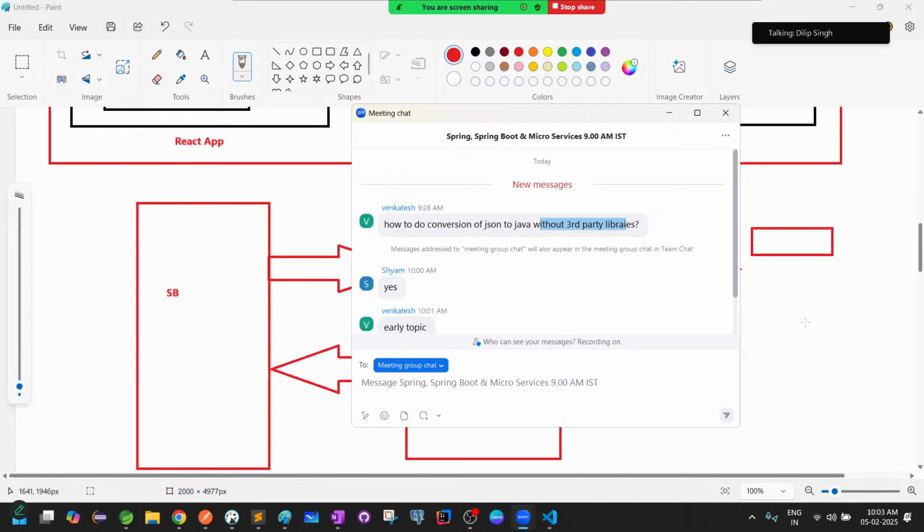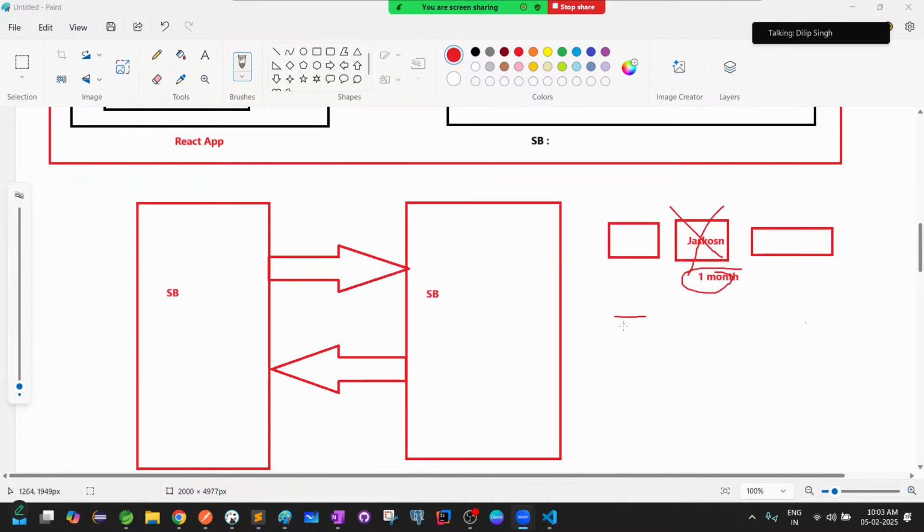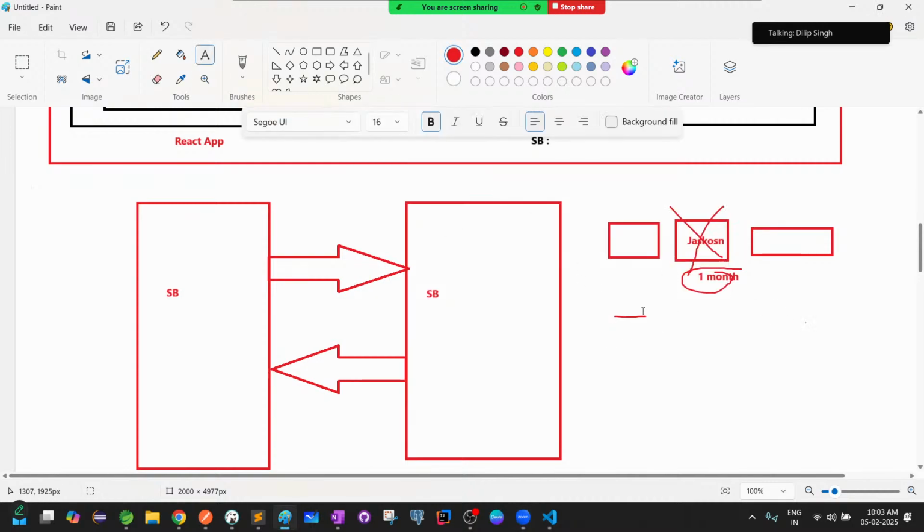Without third party libraries means you have to write pure core Java logic, like the moment you get a string, and then you have to write your own HTTP message converters. Lot of story. It will take minimum 2-3 months. Why? To write your own converter. So simply, we have to write our own converter.